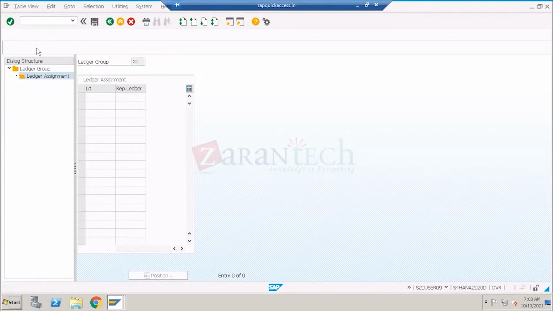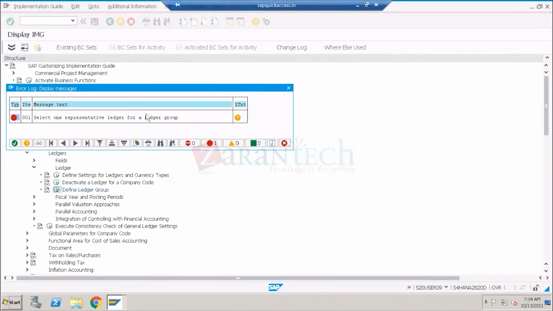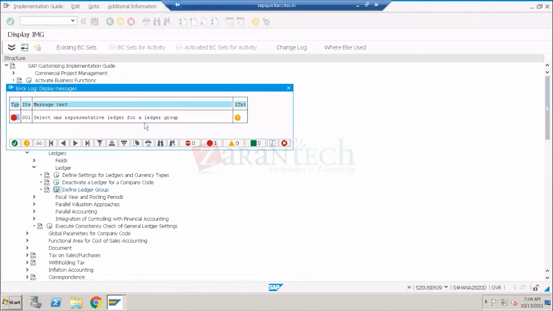Now I'll go for a new entry. Which ledgers do you want to update? I want to update OL and, for example, L5. I'm creating a separate ledger group, and OL and L5 are both going to be ledgers in it. I want to make OL the representative ledger, not L5. I'll explain the meaning of the representative ledger. But you cannot select both ledgers as representative; the system will throw an error: select one representative ledger for a ledger group. Either select OL or select L5.